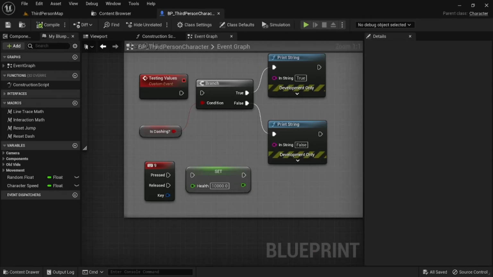So a big issue that can happen when you're working in Unreal is that you're going to be using the same variables a lot. You're going to be using them over and over again.